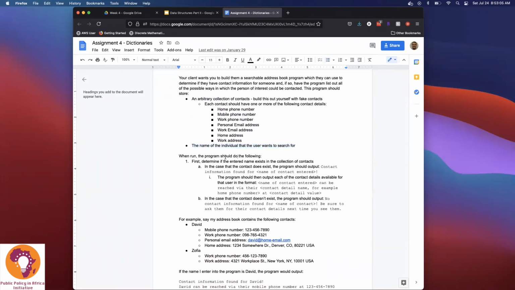So when run, the program should do the following. First, determine if the entered name exists in the collection of contacts. Hint, the in operator, and I'm just going to bold this in the assignment, just because that's a good call out to have. The in operator is your friend here. So determine if the name exists in the collection of contacts.